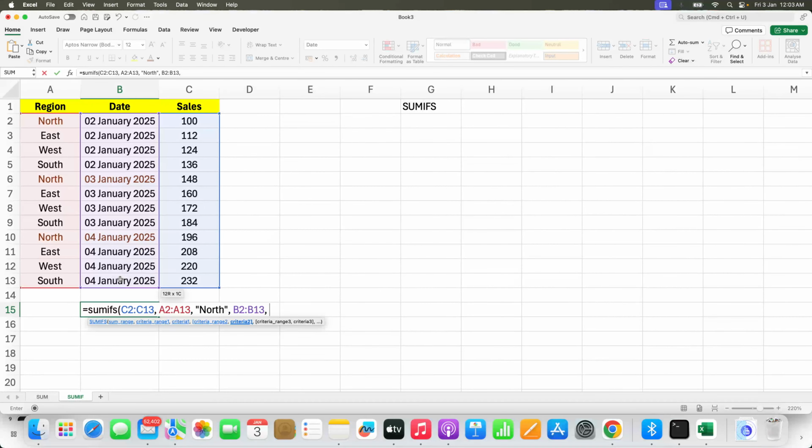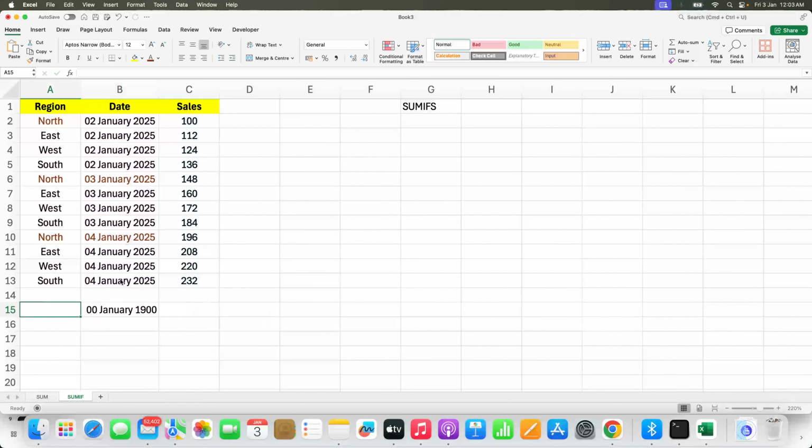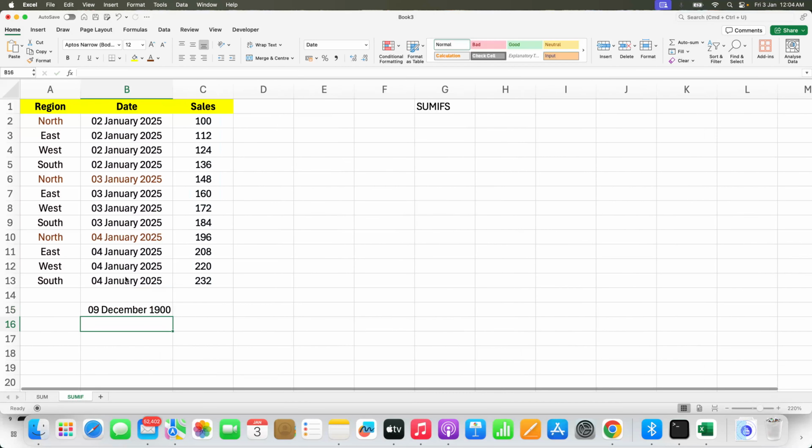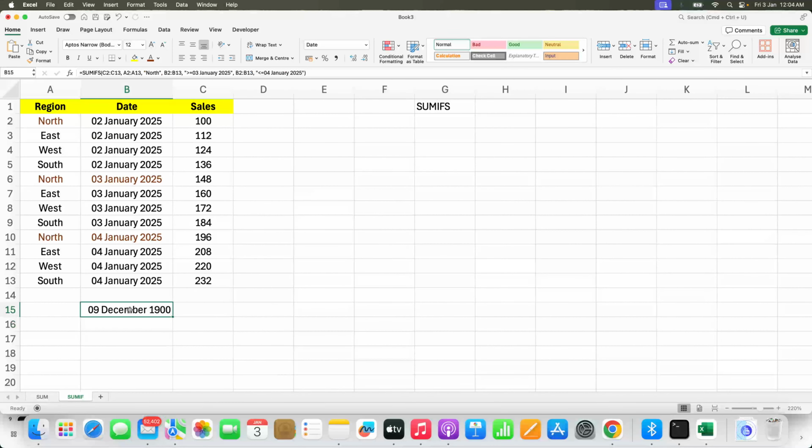So I'm going to say quotes, greater than or equal to 03 January 2025, and comma, and less than or equal to 04. I mean, we are interested in the third and fourth. So again, the range, this one, and less than or equal to 04 January 2025. Let's take a quick look at this one. Let's change the format of this one to General. The total sales is showing 344.